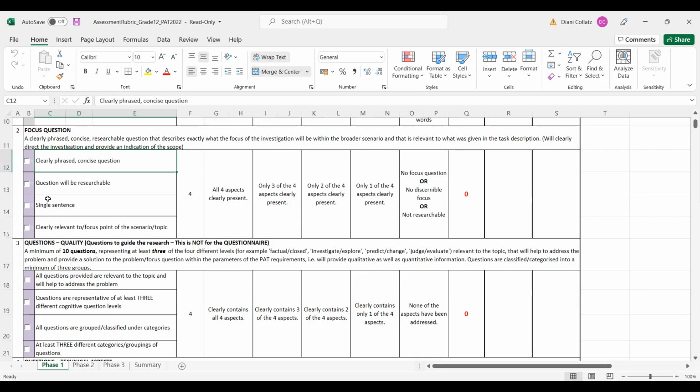Does it make sense? Because always when I mark, there are questions where the sentence construction is not very well organized, and the question doesn't really make sense. So please check that you have a proper sentence and that it makes sense. Will this question be researchable? In other words, if I ask this question, can I actually go and start doing research to find an answer to this question?